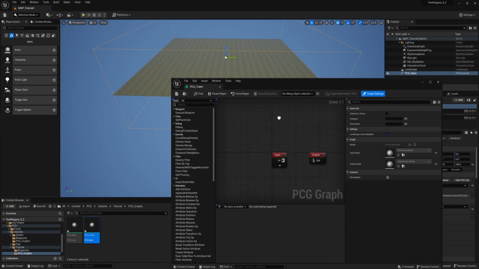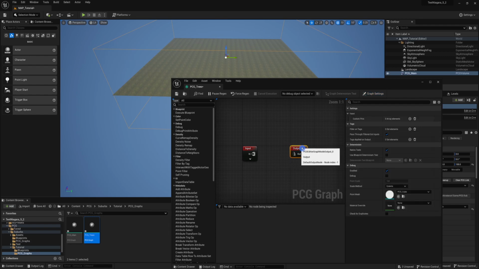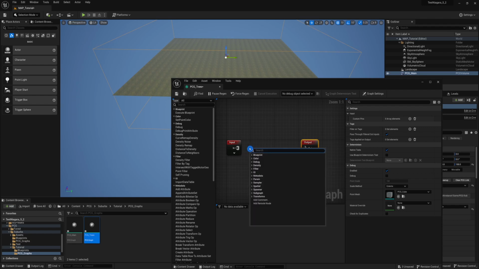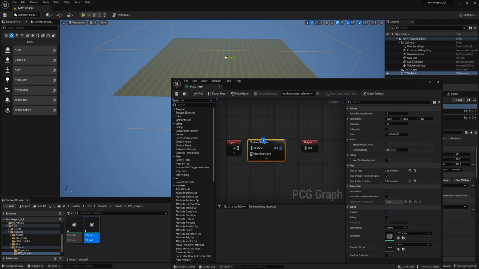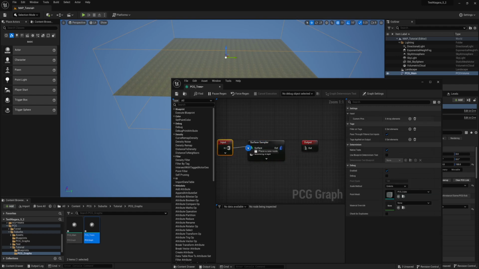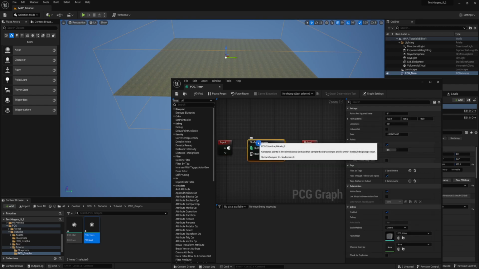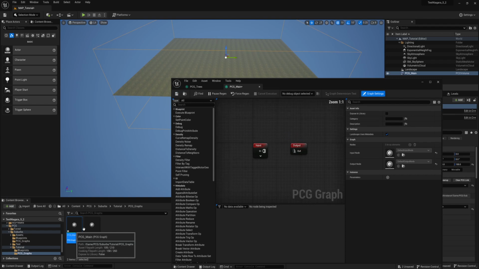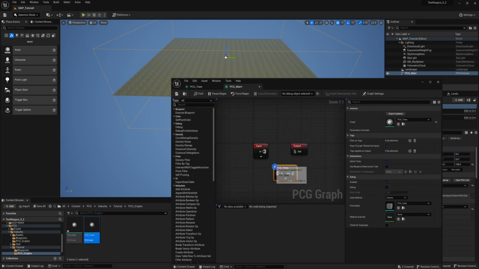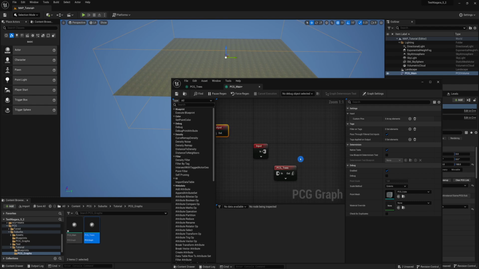Now you can see it requires an input and an output. So we know that the input is going to be a landscape. So we'll use a surface sampler node. What this node does is it will take the landscape input and create some random points all around this landscape. Let's grab the output of this node into our main one. So just drag and drop this subgraph. Let's get rid of this output for now.